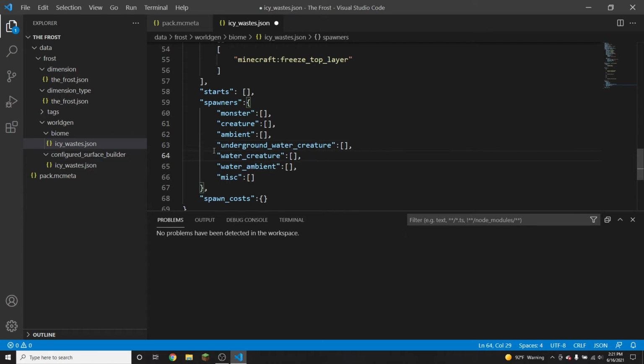Water creatures can only spawn in water, and more will spawn only if there are less than 5. And water ambient are the same thing as water creatures, except more can spawn if there are less than 20. So with the categories explained, the actual mob spawning stuff is pretty easy.